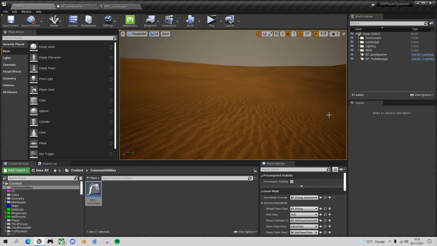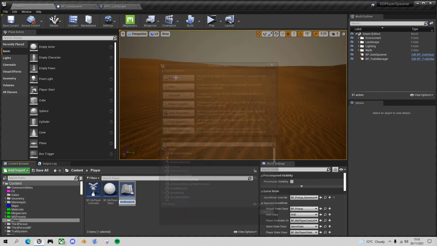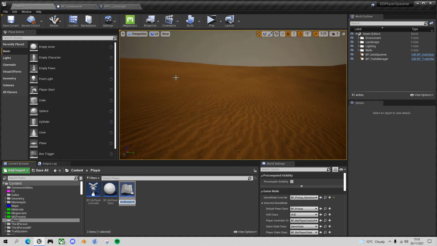And we'll create a new blueprint, like the gate spawner, we'll create a new blueprint for player spawning. So let's go into our player folder. That seems to me to be the best place to put this. And create a new blueprint class, actor. And we'll call this BP player spawner. Open this up.